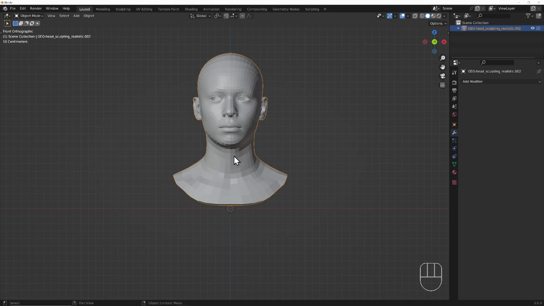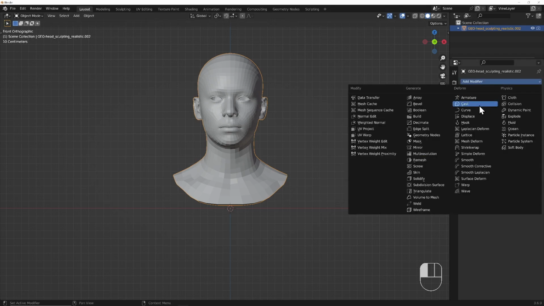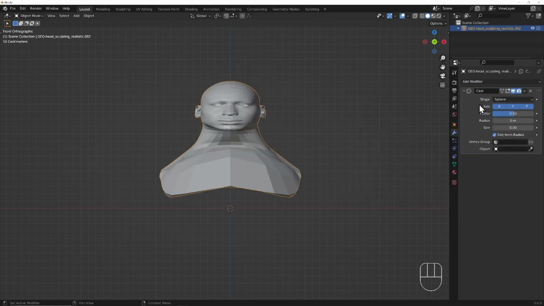I'll add the cast modifier to this low poly head mesh. This modifier shifts a mesh towards 3 preset shapes: a sphere, a cylinder, or a cuboid. By default, the shape is positioned at the same origin point as the mesh.